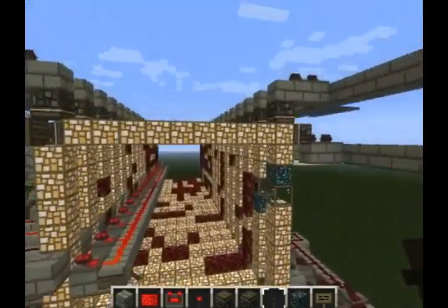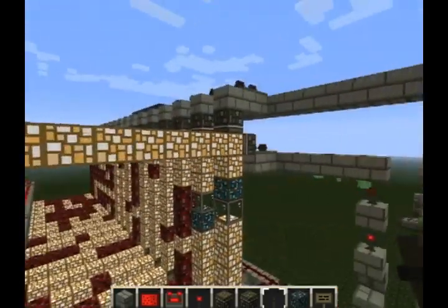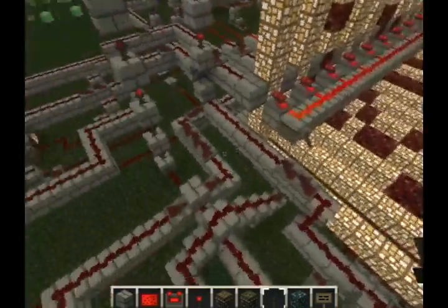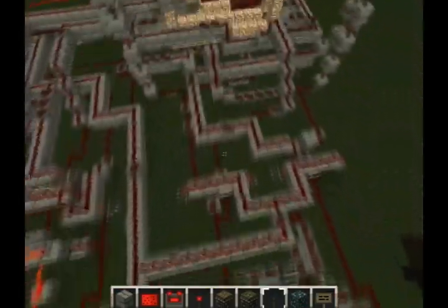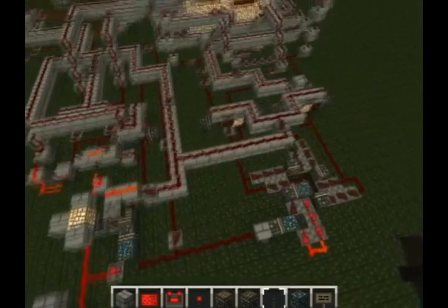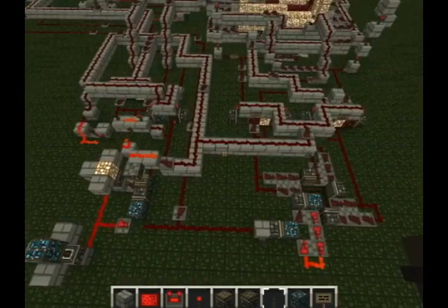Now, you may be wondering why there are two pistons on each end. This is because, like I said, it can go in both directions, and this is the control circuitry that allows it to go in both directions and allows it to choose which direction it goes in.